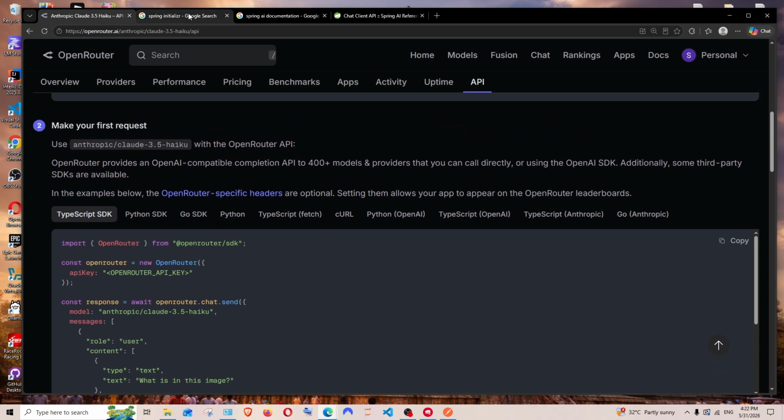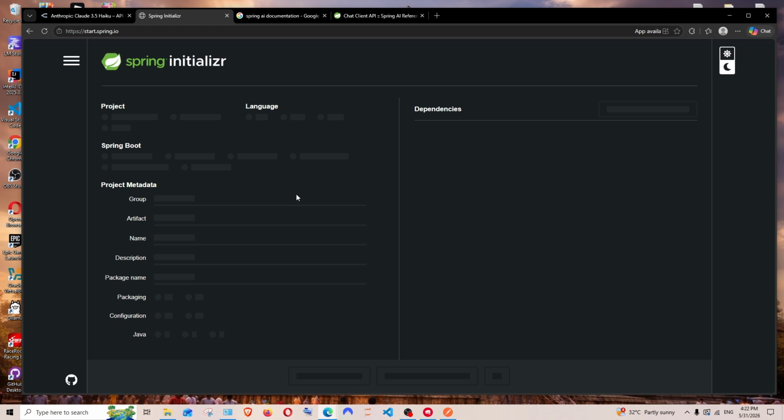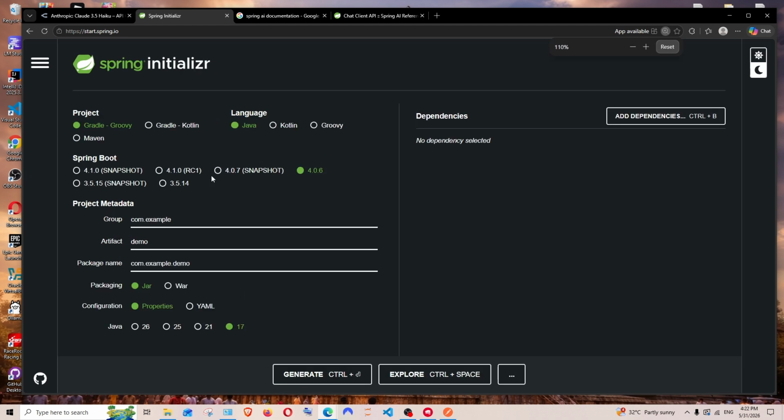Now let's set up the Spring Initializer. Just search for Spring Initializer. We'll be having the first link. Select it, and here we can make some config changes. First thing is the project type. You can have it as Gradle or Maven, that's up to you. Language is fine. I will just change the name here as OpenRouter Demo. Okay, that is fine, and you can even change the Java version if you want to.